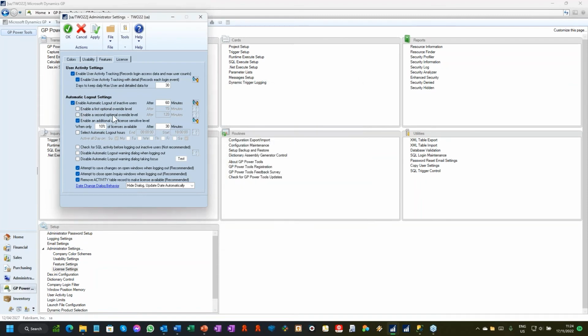I also have a first and second optional levels, so I can have specific users with either a shorter or longer timeout. I can also get more aggressive when my user count gets low. So when I'm at less than 10% of licenses available, I can get more aggressive with my logging out. If you want, you can specify working hours and working days, and that will disable the automatic logout functionality during the day, but then it will kick in out of hours and on weekends.